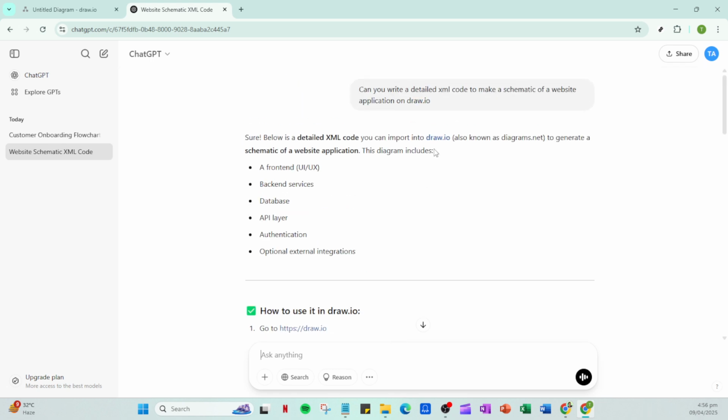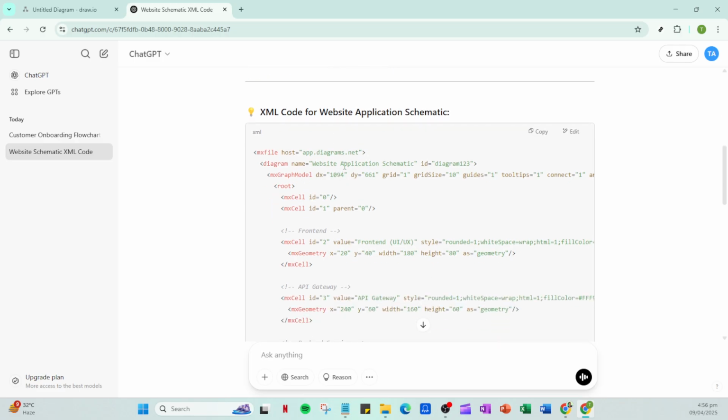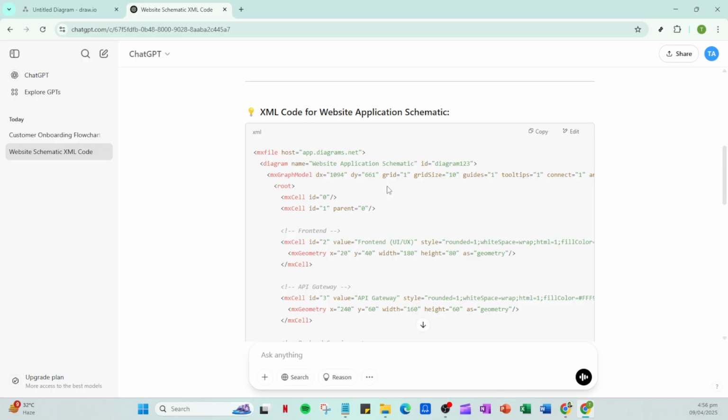Now, in the ChatGPT interface, input a prompt asking for an XML code to create a diagram. The prompt should include all the details necessary to generate the structure you envision. You might want to state it clearly and specify attributes like shapes or connections between nodes, as precise instructions can lead to a more accurate XML result.